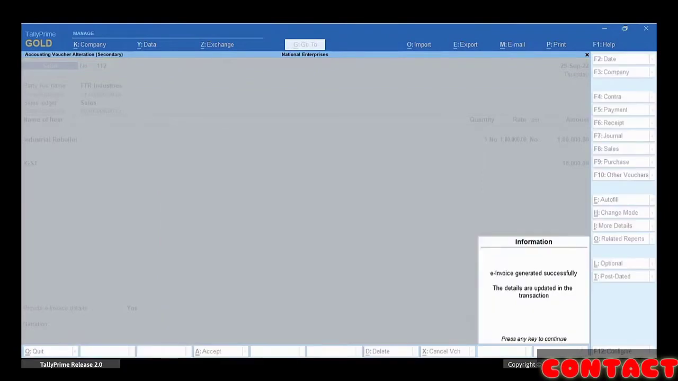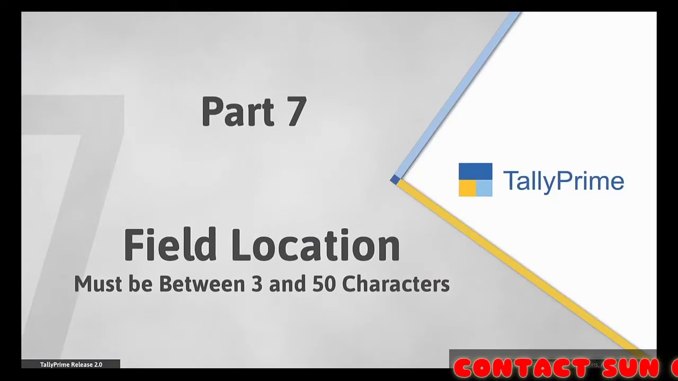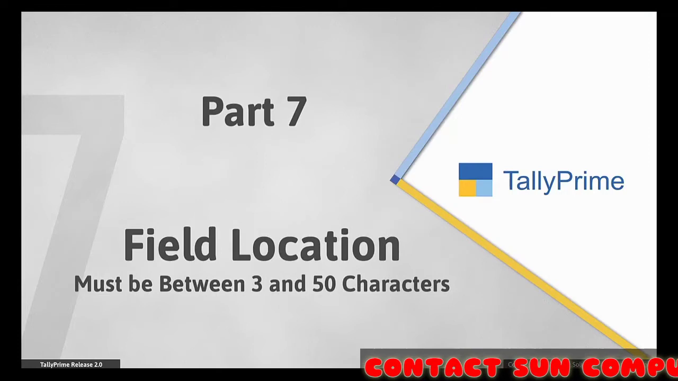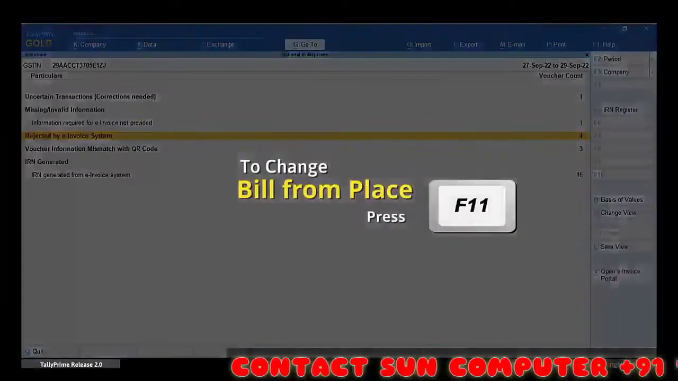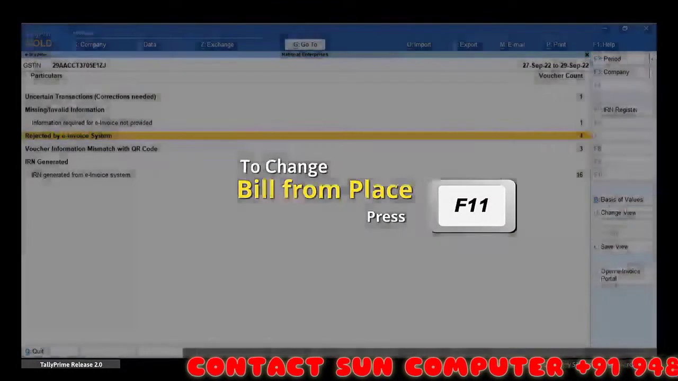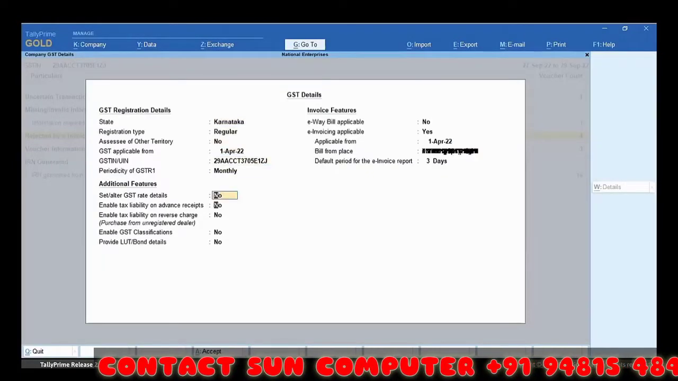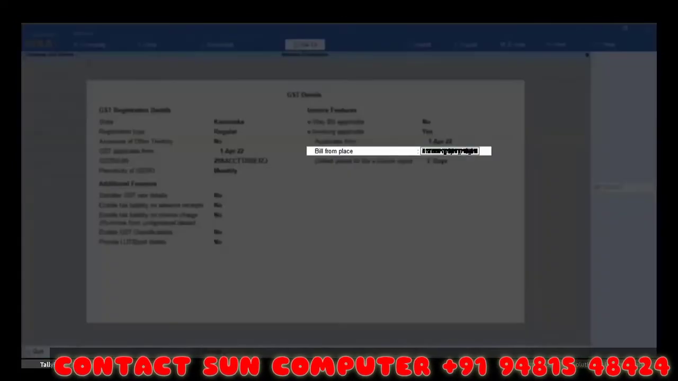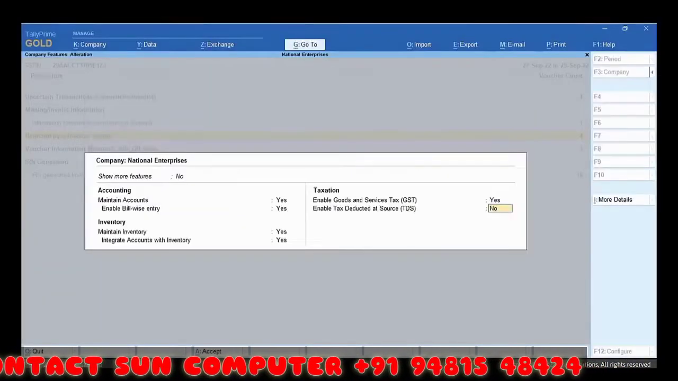The e-invoice gets generated. Now the field location must have a character count between 3 and 50 characters or the error occurs during e-invoicing. In such a case, press F11. Enable goods and services tax. Under e-invoice applicable, update the bill from place with the location between 3 and 50 characters.